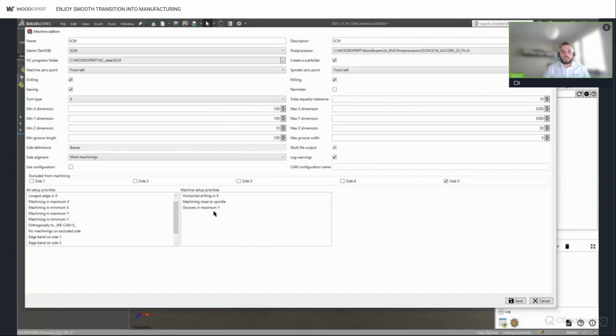Machine setup priorities allow us to tell the software how it should place this element on the machine. In this case, we have, for example, horizontal drilling in X, machine close to spindle, and groove in maximum Y. In this order, it will check every element and try to place it. If we move some priorities, it will take a priority which tells about grooves before checking machine close to spindle. So we can adjust it.